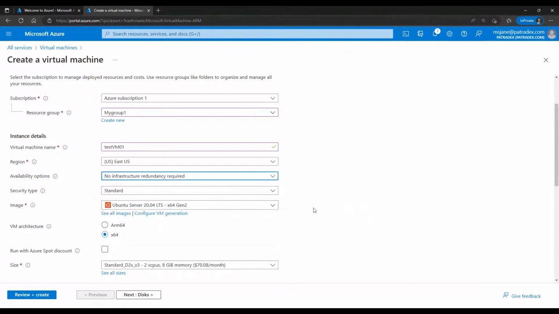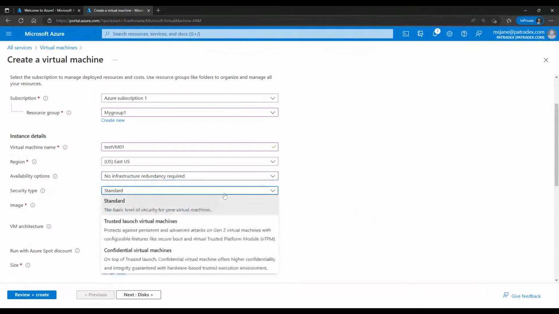For security type, I'm choosing standard, but you can choose other security measures. As you can see, you have trusted launch virtual machines, which protect against persistent and advanced attacks on Gen 2 virtual machines. You have secure boot and trusted platform module. On top of all that, if you want a confidential virtual machine, it offers higher confidentiality and integrity guarantees with a hardware-based trusted execution environment. What that really means is that any type of hardware vulnerability will be checked with the virtual machine.